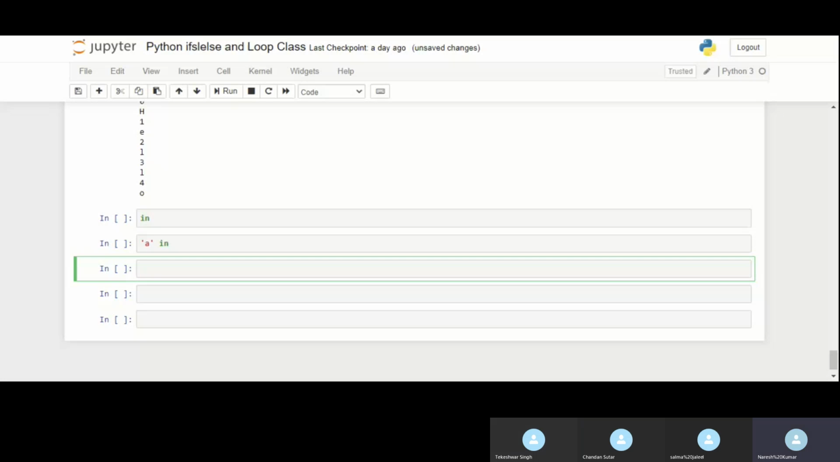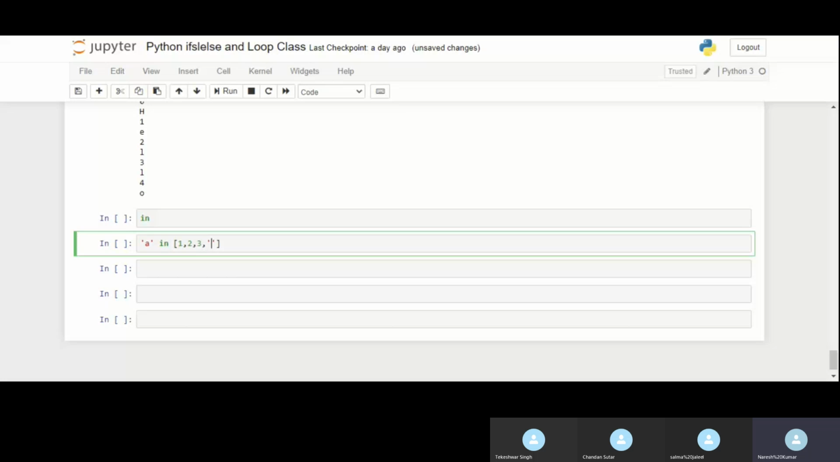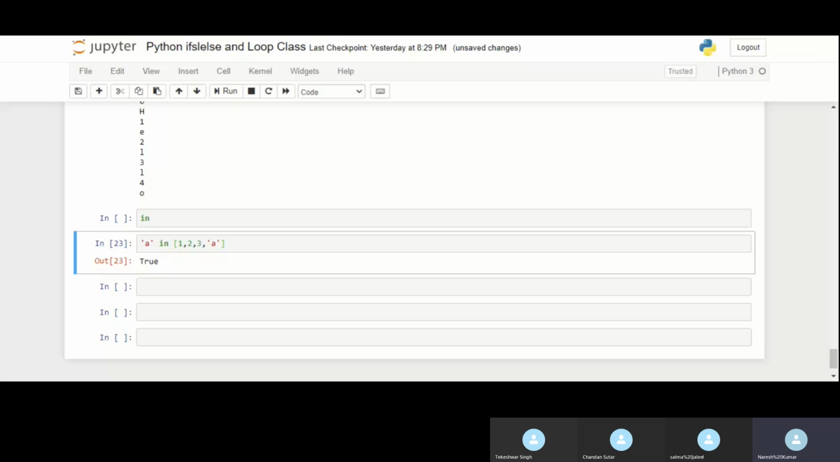So directly I can write something like this here. This is one of my lists. Now if I check whether A is present in this list, using in, it will return true if it is present. If not present, then it would return false. A was present in my defined list, so it has given me true.